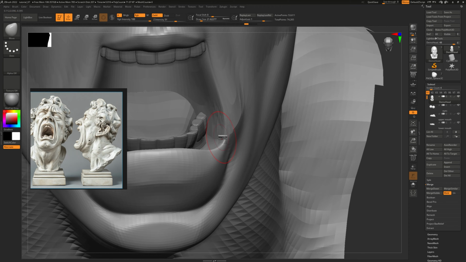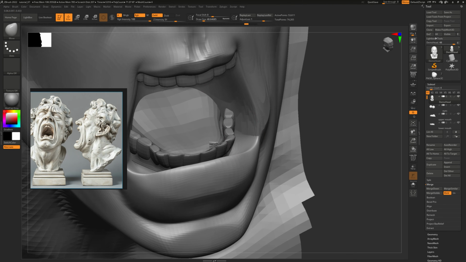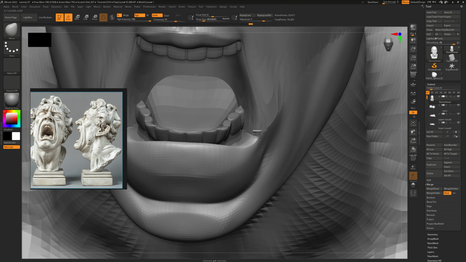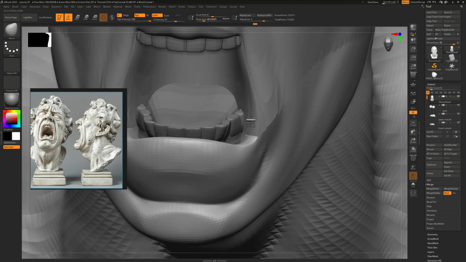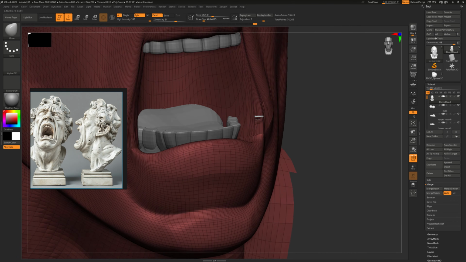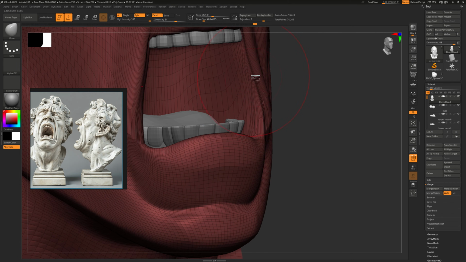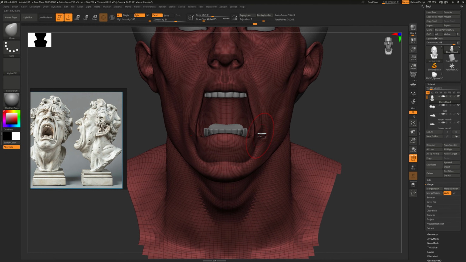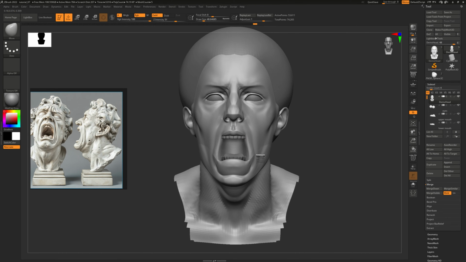Now I'll go ahead and fix that issue I was concerned about. We're starting to get some stretching. If we push Shift F, you can see how stretched out some of these mesh faces are. What we need to do is go ahead and Dynamesh the face.